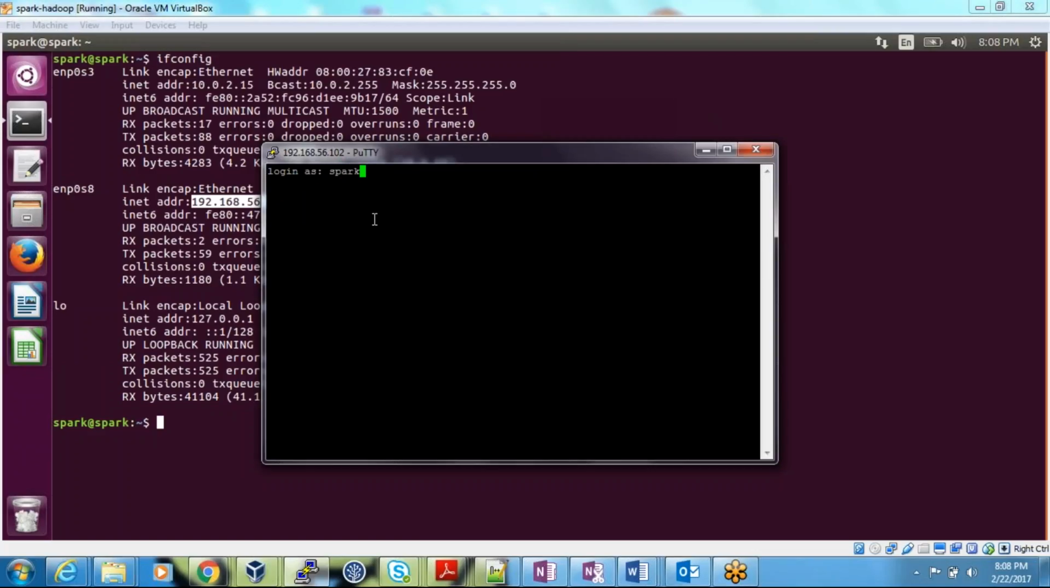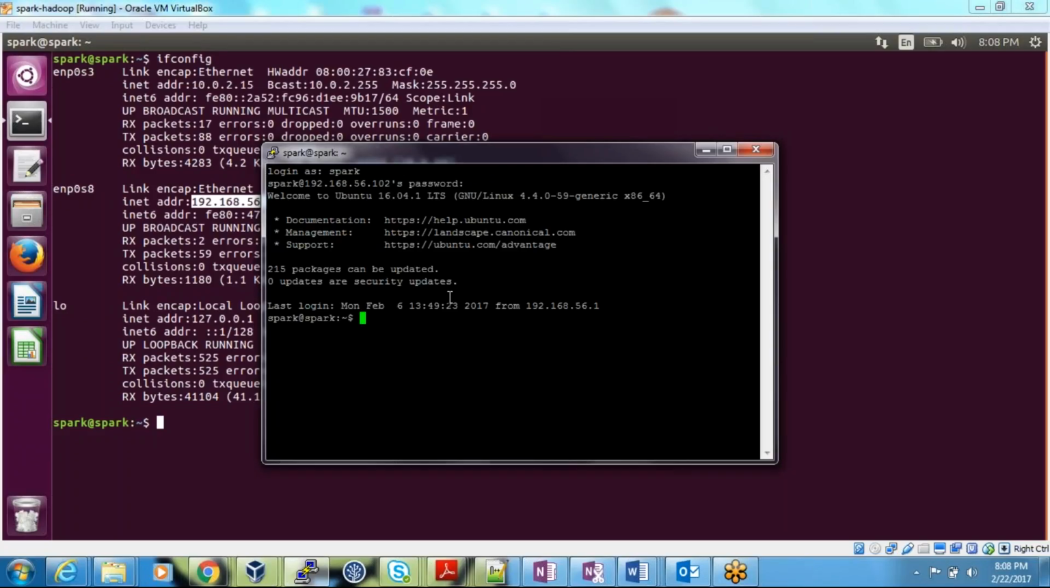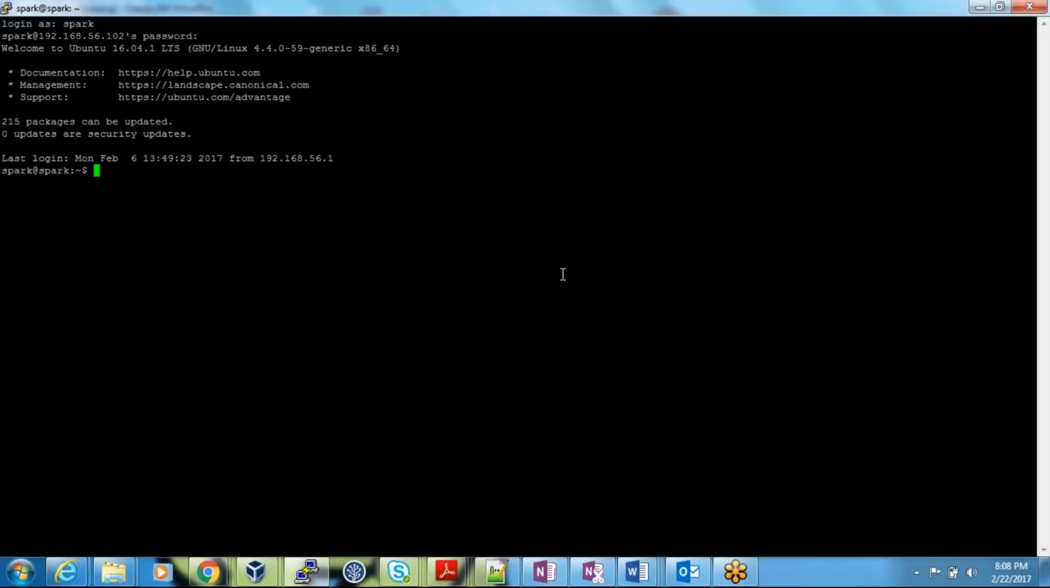Whatever your username is, you can see in the terminal the first part before the @, whatever is there, that is your username. Press enter and it is asking for the password, so enter your password. Now you are connected to your Ubuntu machine. You can use whatever services you want to use.